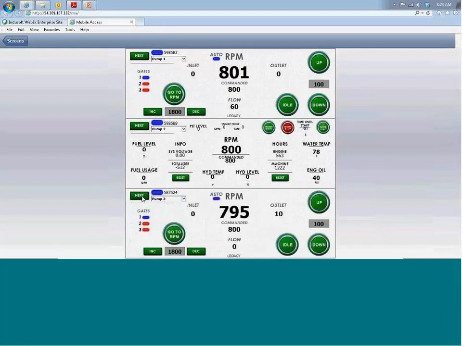And then we're back to the main operating page. Take this back and show the six-panel view for you.